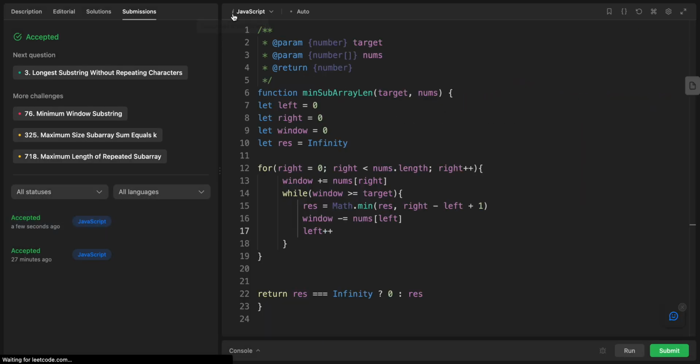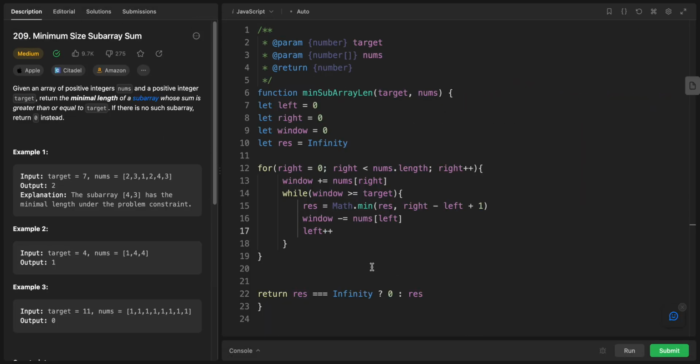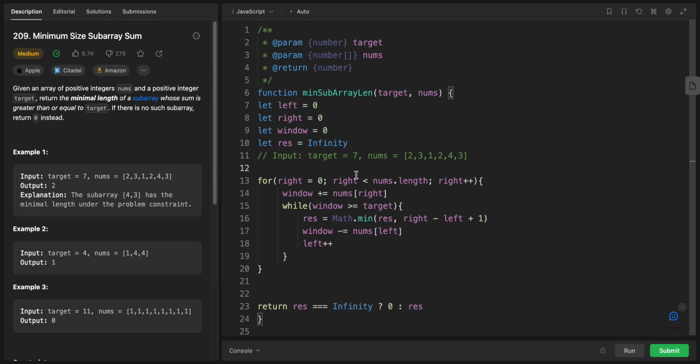Okay, let's see how we solve this problem. So let's just run this code again with this example. Maybe if you don't understand it, this one will be way clearer. First of all, when you loop through the nums array, you first take the element of nums and add it to the window.